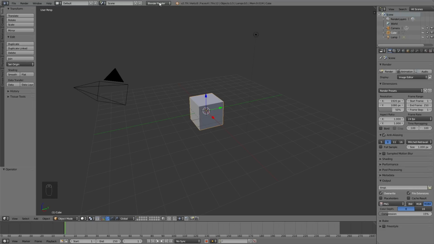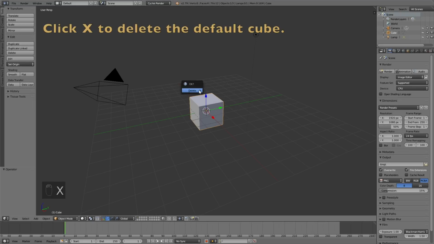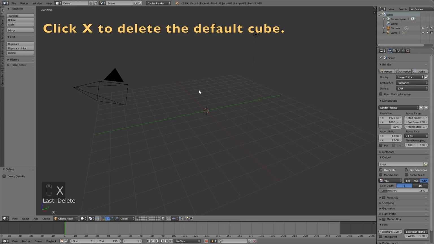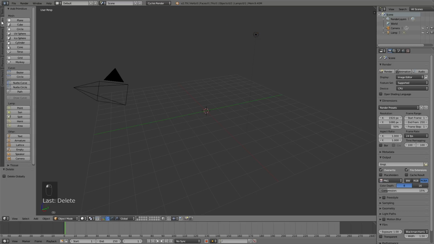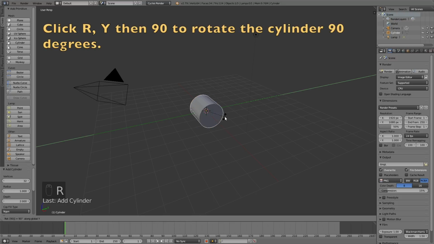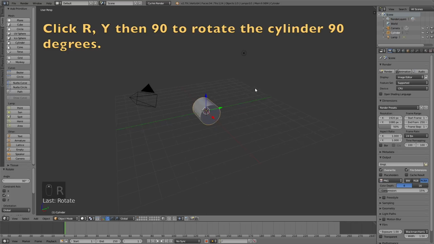Okay, so start off by switching from Blend Render to Cycles Render for better shading, and click X to delete the default cube. Then go into Create and add a cylinder. Then click R, Y, then 90 to rotate the cylinder 90 degrees on the Y-axis.